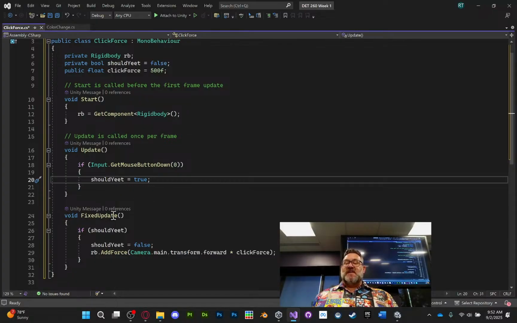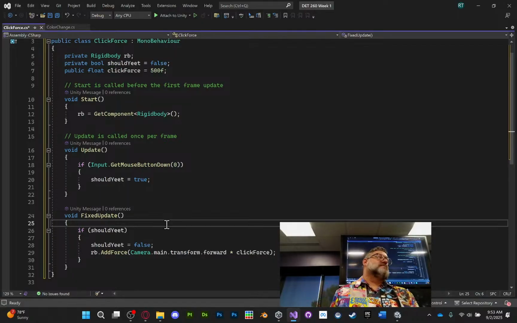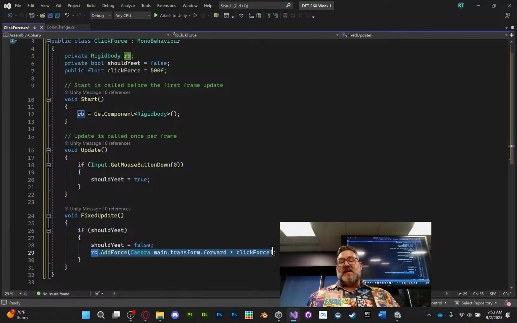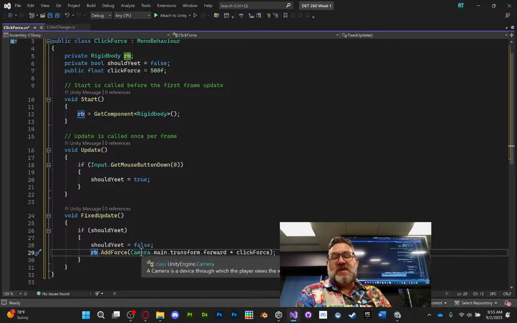Then down here in FixedUpdate, which happens at a fixed interval based on some clock that we can set in the editor, I check that Boolean. Is shouldYeet equal to true? Because we just set that to true because someone clicked it. Yes. Okay, then I set it back to false. So this doesn't fix the forever clicking, this just resets it. And then finally, here's where it's all at. I grab the rigidbody on the thing that this script is on, and then AddForce, and I'm getting the transform forward from the camera.